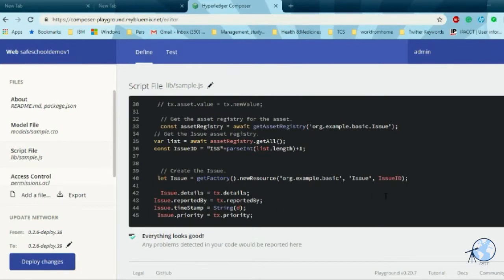So in our issue, through the transaction user input we will get the details, we'll get the reported by, but we need to create the issue. We have to come up with a unique issue ID, so we need a mechanism to get that issue ID, and we need a timestamp also. The current time we got, we are converting it to a string, and the priority will also be specified by the user, so we will get the priority.